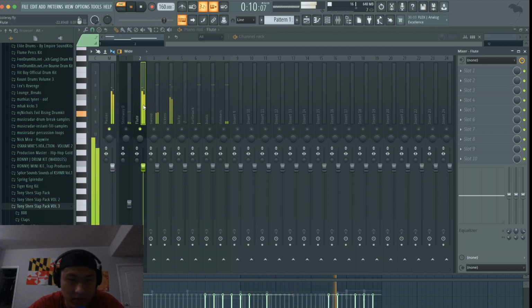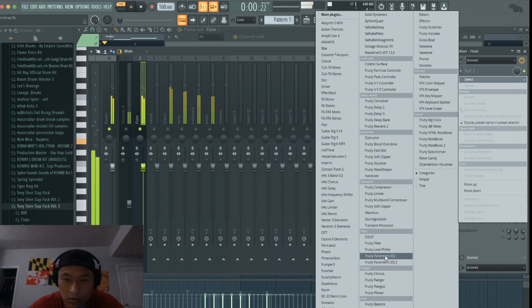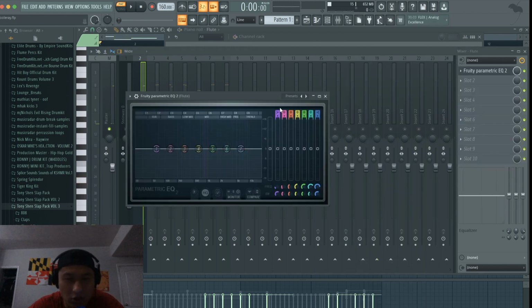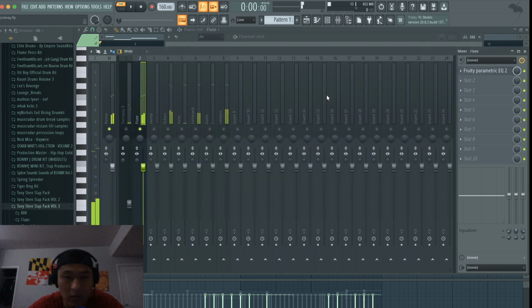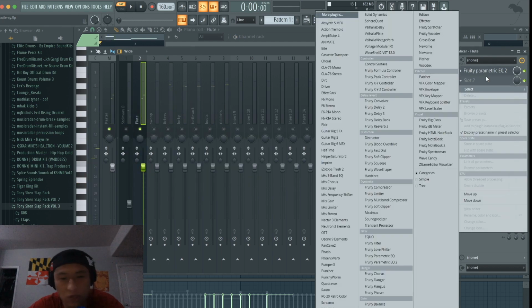Add some flute. Okay, first, it's kind of harsh, right? So we want to cut out some of the highs. And then cut out some here. Cut out some of the mids too, because we don't want it to clash a lot with the piano. We want to isolate a specific region just for the flute.